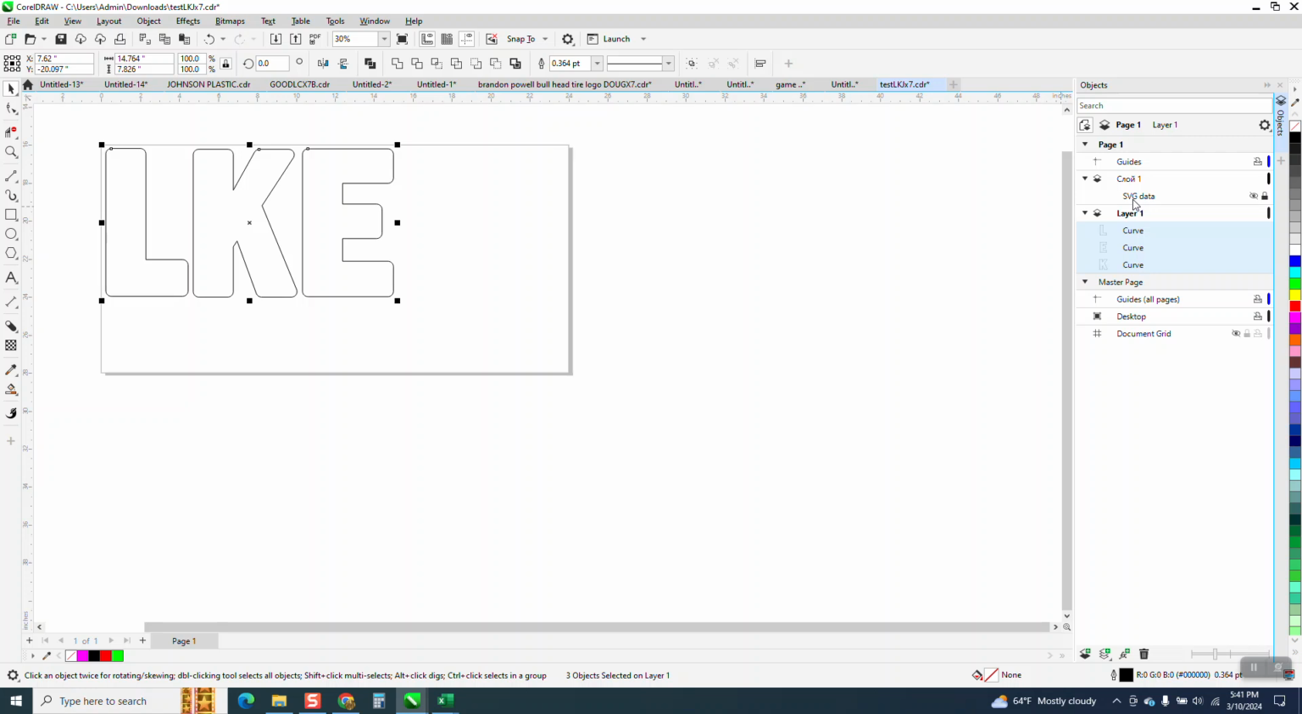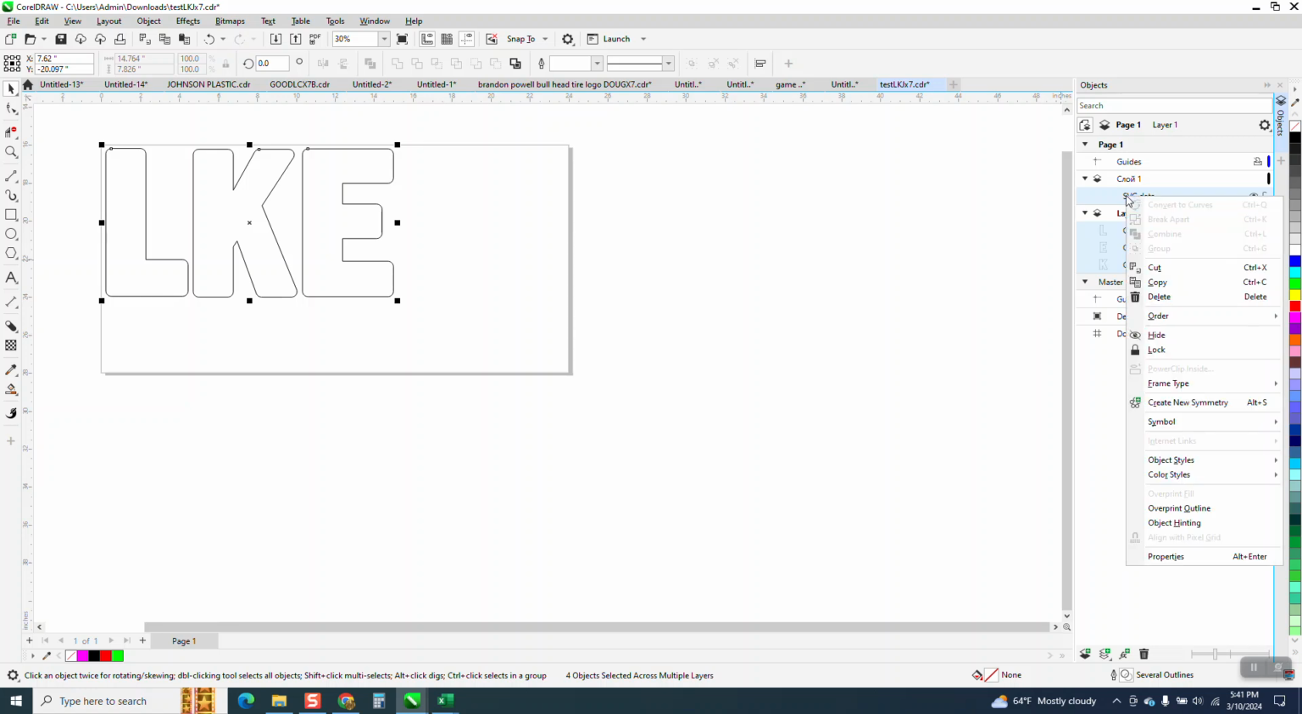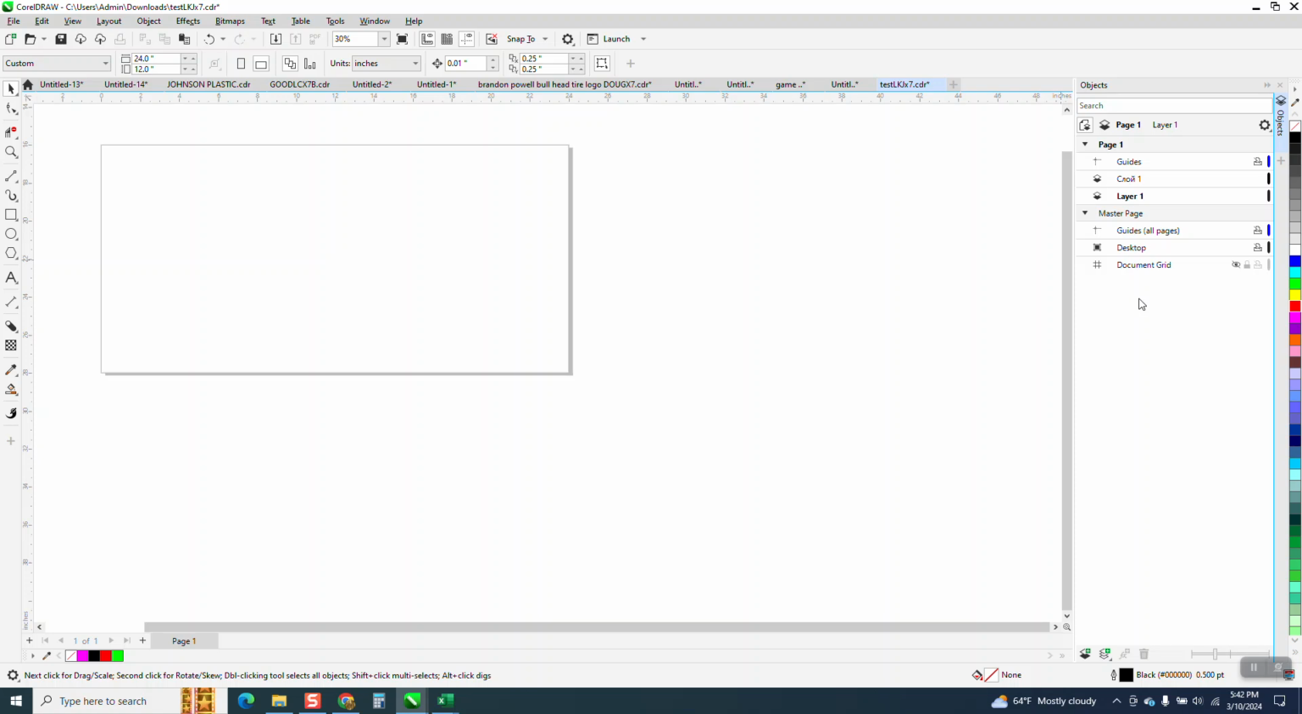But see, this is an SVG data. There's a file in here, and if we click it where we can see it and unlock it, if we select everything now, we've got 4 objects selected. That item is in there. So we can right click and delete it.